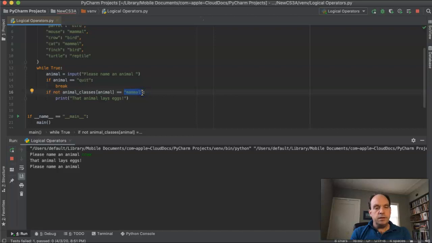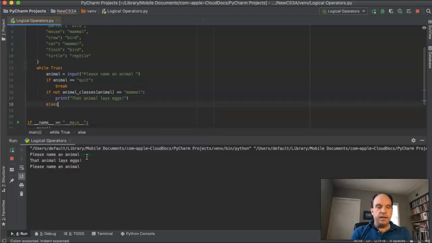They're not equal, so the comparison evaluates to false. But not false equals true. Therefore, the full comparison of not animal classes animal equals mammal becomes true. The if block is executed, and my statement is printed out. For completeness, let's add an else block.